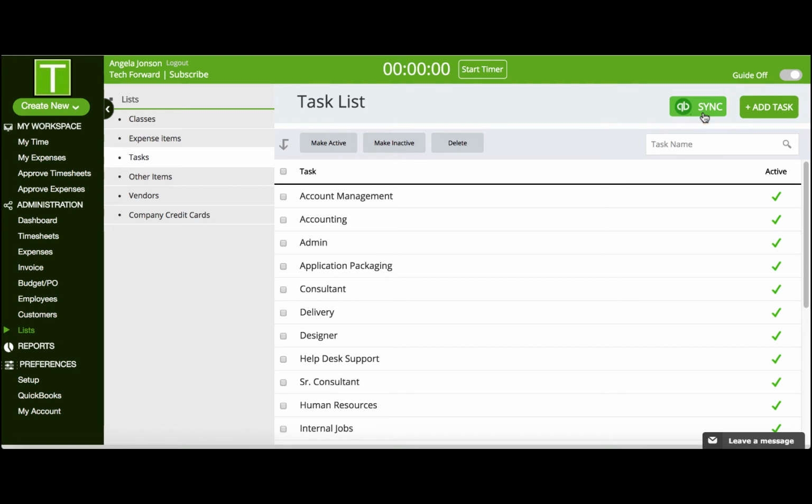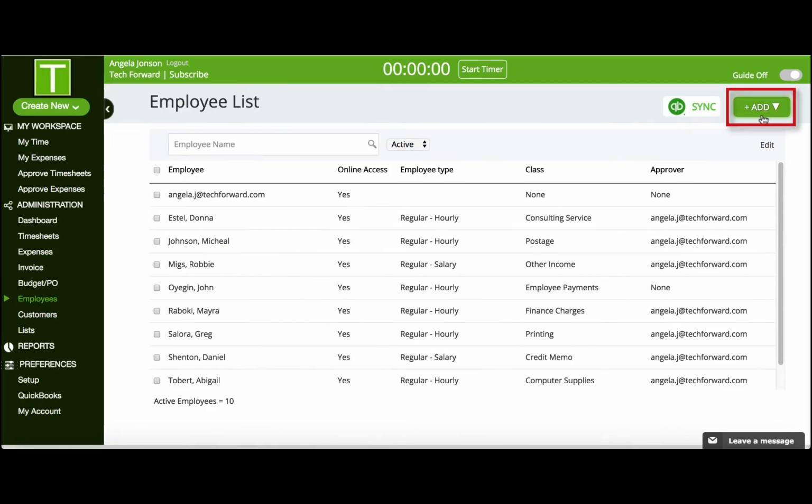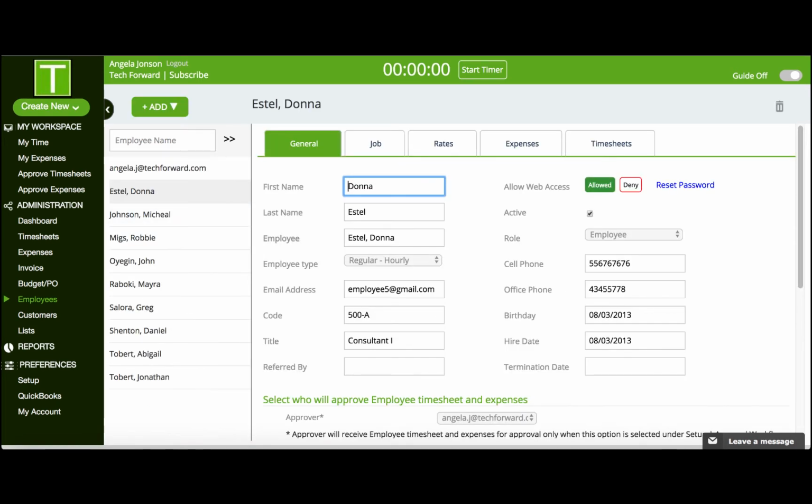Now, let's look at the third aspect of timesheets: employees. Click on Employees tab on the sidebar menu. To add an employee, click on Add. To view details about the employee, click on the employee's name. The General tab has some basic info about the employee.